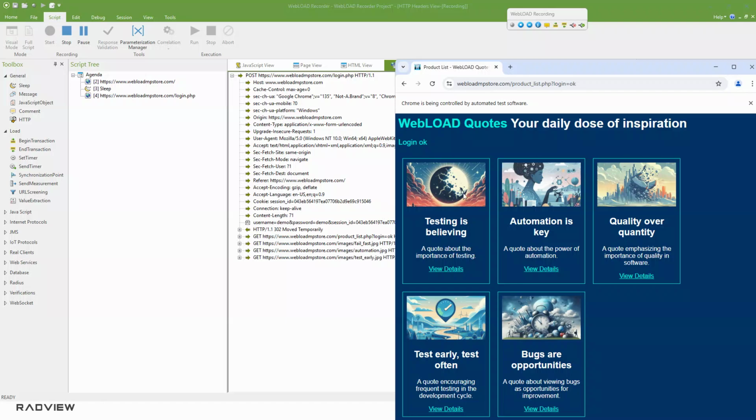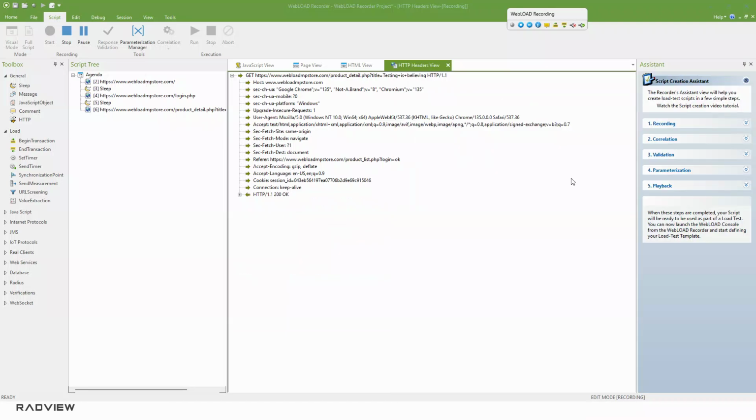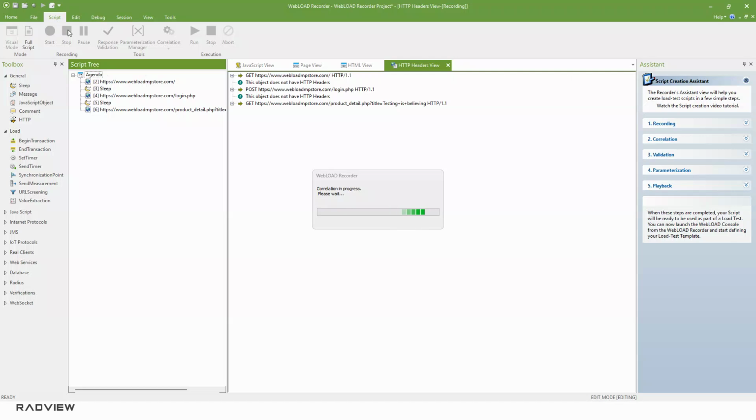Right, so now you can see Selenium is driving the browser, but because we have the proxy recording, we're also recording the traffic in WebLOAD. Now we have a basic script. This is all well and nice, and it works, but the thing is, this is not a complete load testing script.